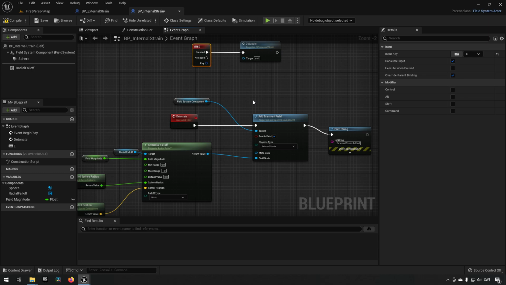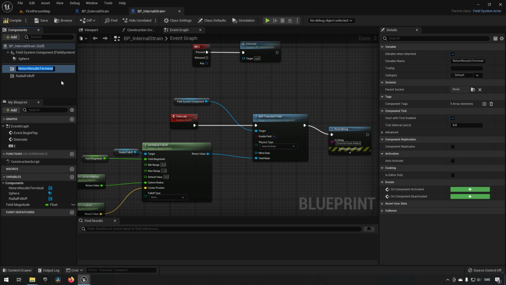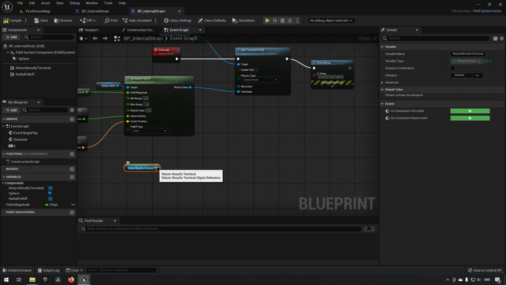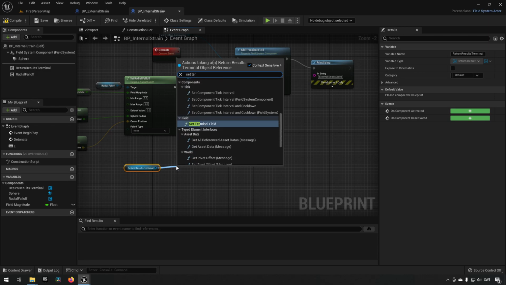Now, what we're going to be doing here is going to be a little bit different. For us to be able to do damage in an accumulative way, we need to keep track of what kind of damage we have already done. So, we can add a component which is called return results terminal, and this one will allow us to get what kind of a state the different nodes are in, so the different clusterings. And from this we will do a set terminal field.